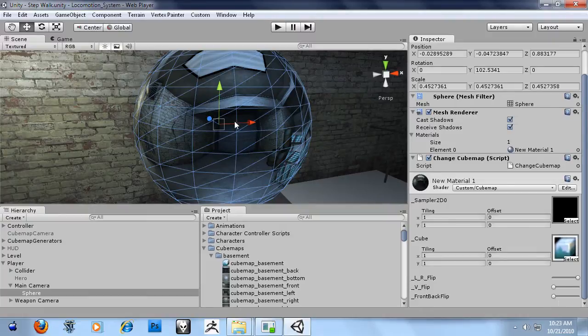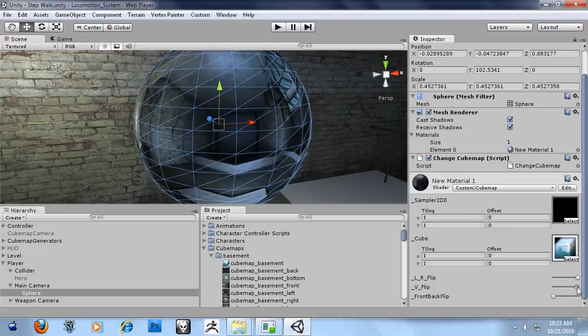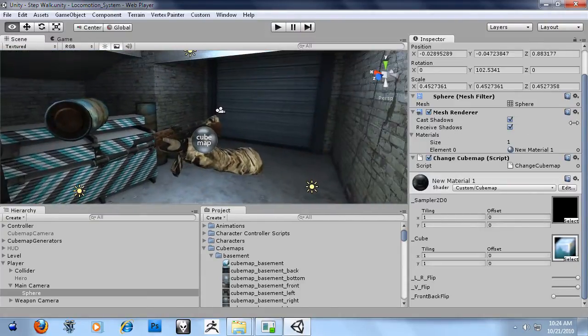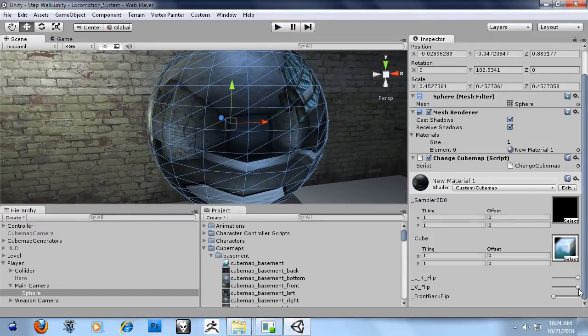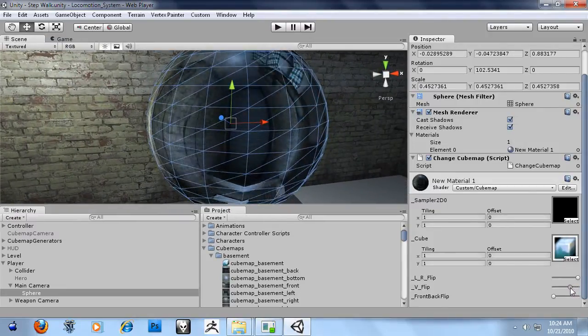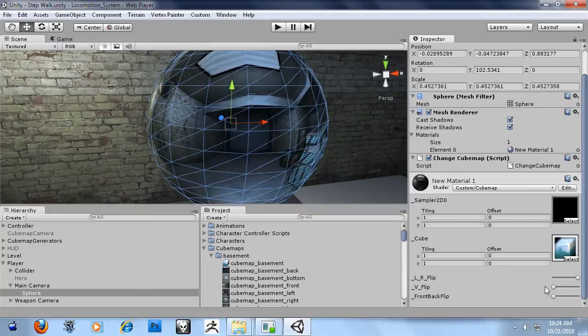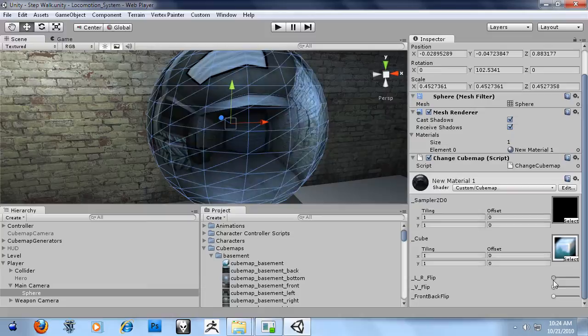Now Unity likes to flip the V, and that's one of the issues that I was having, is that my cube map was upside down, and that's not good. So with this I can move the slider and take it back to where it needs to be, but more importantly was the left and right flip.